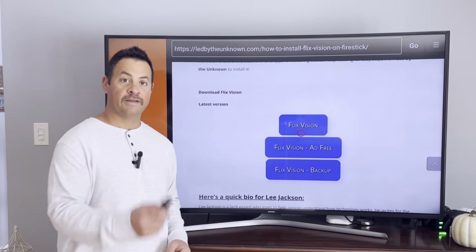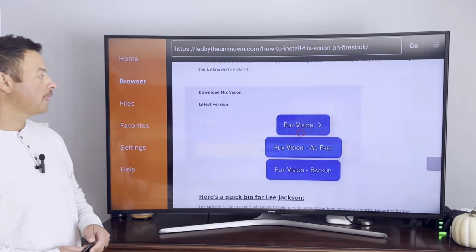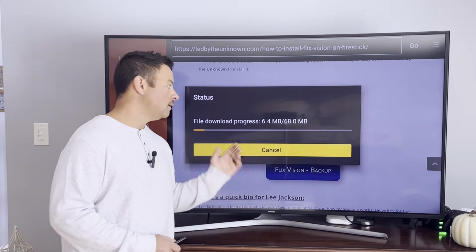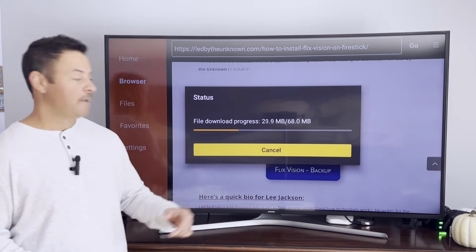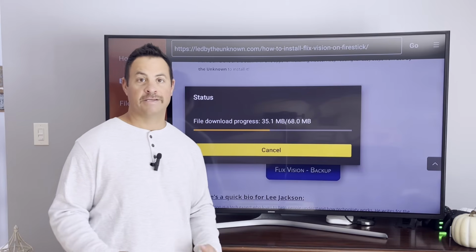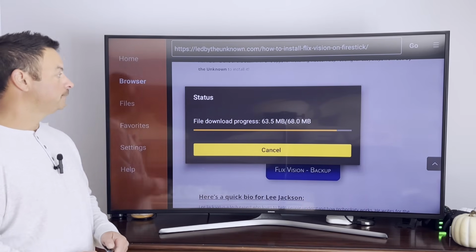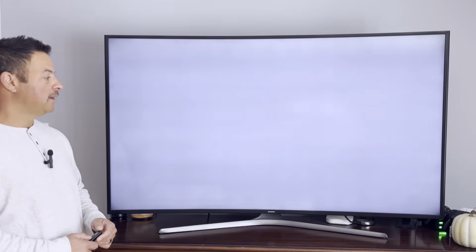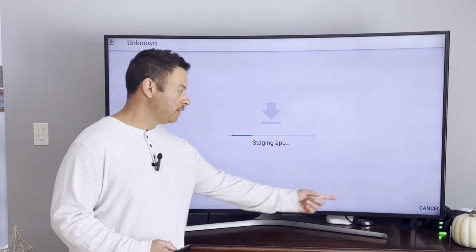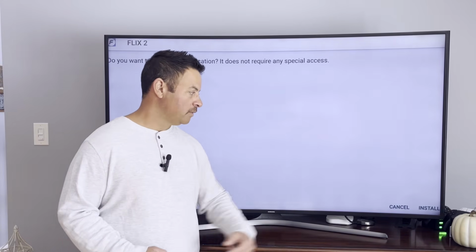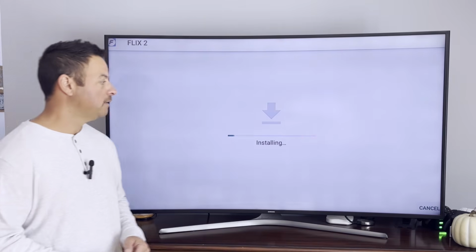And here we just click on the blue bubble and it downloads it to our device. If one of them doesn't work, there is a backup link for you to try. And once again, like before, I'm going to stage it. We'll click install at the bottom right.